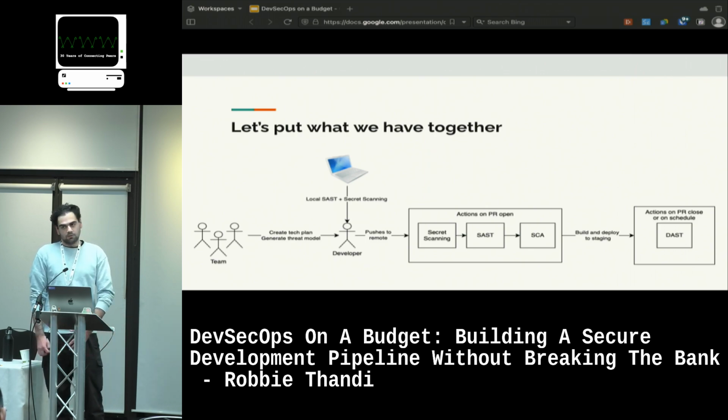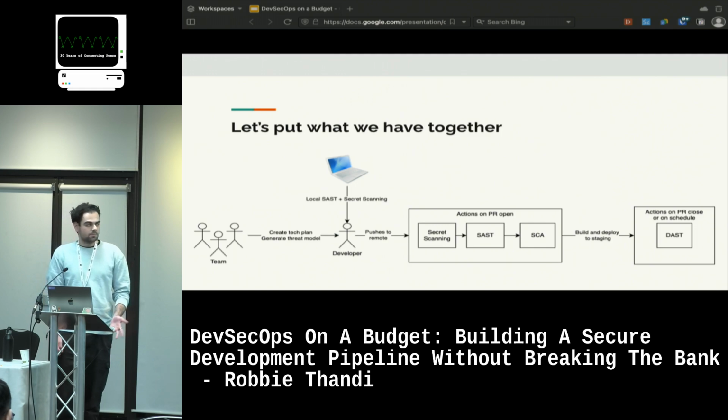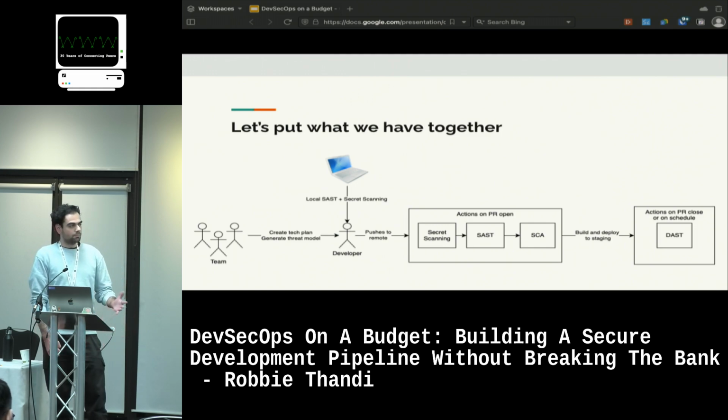So taking through the first 4 stages, we have our team generating the tech plan and generating a threat model. We have a developer writing code, doing local static analysis, security testing, and secret scanning. They then push to remote, where we do more secret scanning, more SAST, and then combine it with SCA. And then we're able to build and deploy to staging, and there we can run dynamic testing on the staging environment.